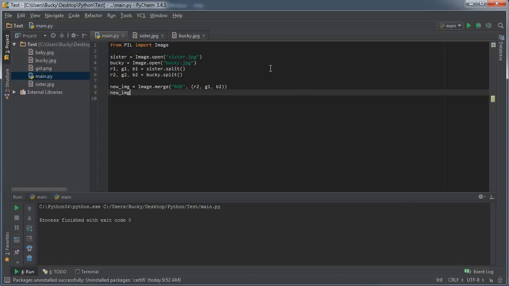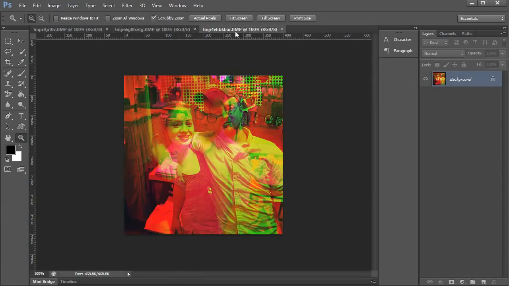Now if we do new image dot show, check this out. Pretty sweet. It gives a kind of weird ghosting effect where you take one image and combine its channels with another image. This is how programs like Instagram work. If you want to give a photo a worn out effect, you can create an image with speckles or creases on it and overlay it with one of your images to give it a worn out effect.